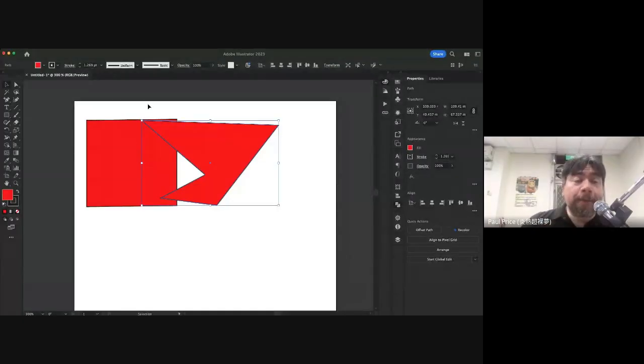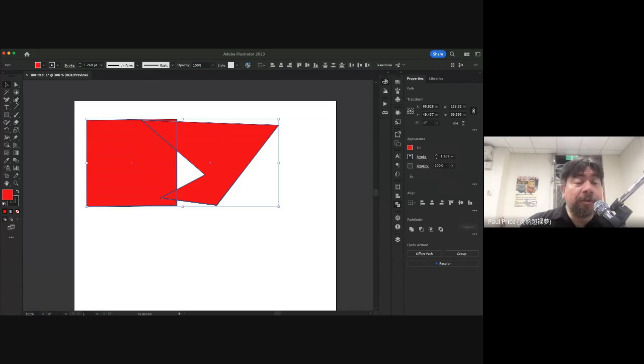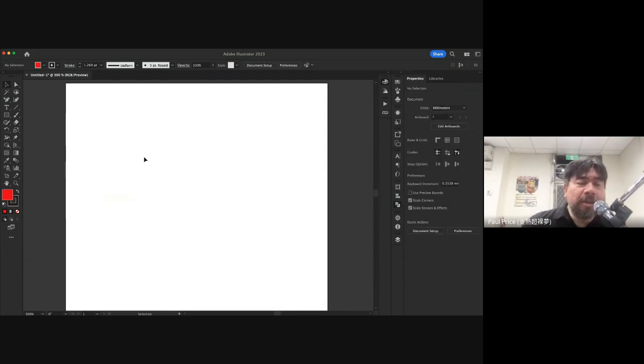And so that's a couple of ways you could select objects. Also, the pen tool and the curvature tool. We talked about that, so I won't go into detail. So that's most of it about selection.